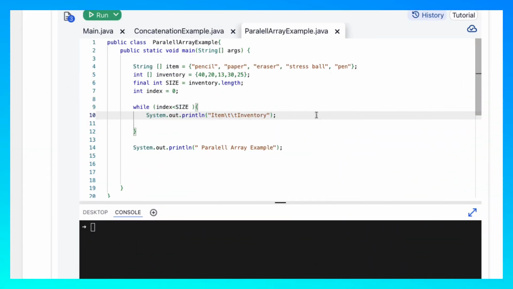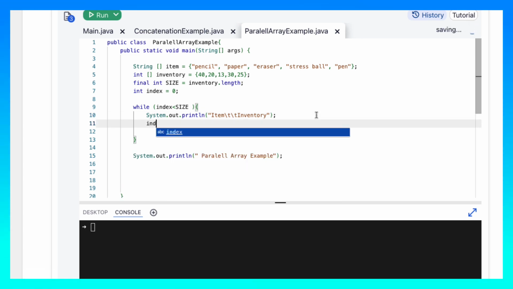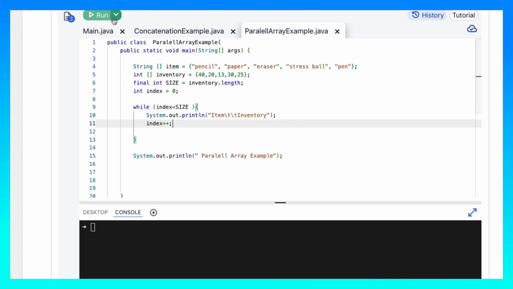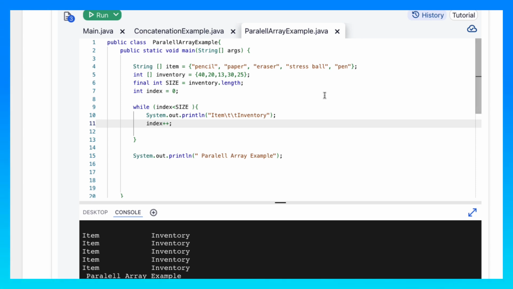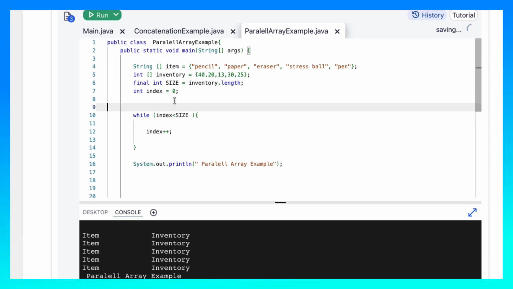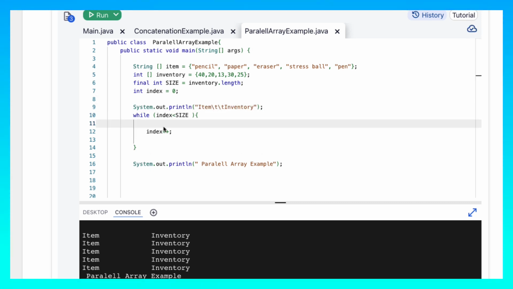I want to go ahead and execute this to see if I have my column title set up, but before I do that, I need to make sure that I update my loop control variable, otherwise I create an infinite loop. So let's run our parallel array example and see if we have our columns set up. So I have an issue. I am printing my column titles inside my loop, so you can see that it prints 5 times or however many items I have. I don't want that. I only want my column titles once outside the loop. So we are going to take that code and put our column titles outside the loop.